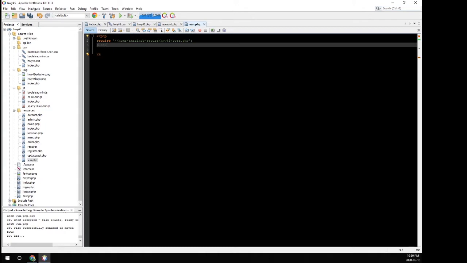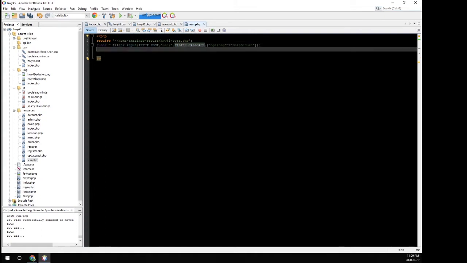So user is equal to filter_input, POST, user, filter callback, options set to data secure. Okay, so that will pull out that username.